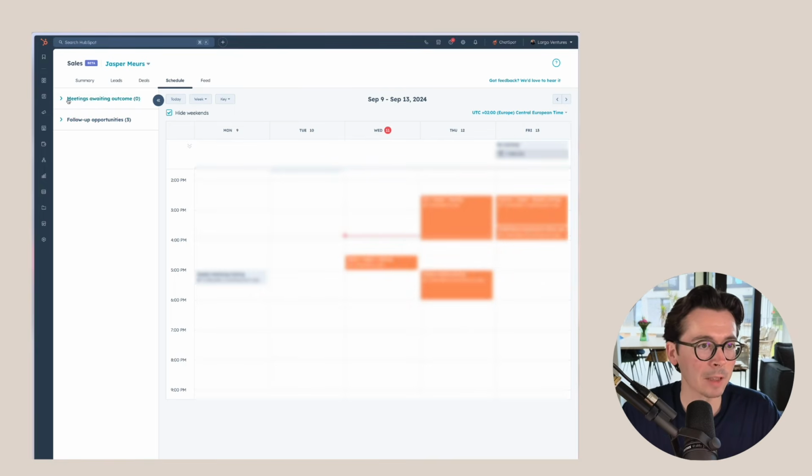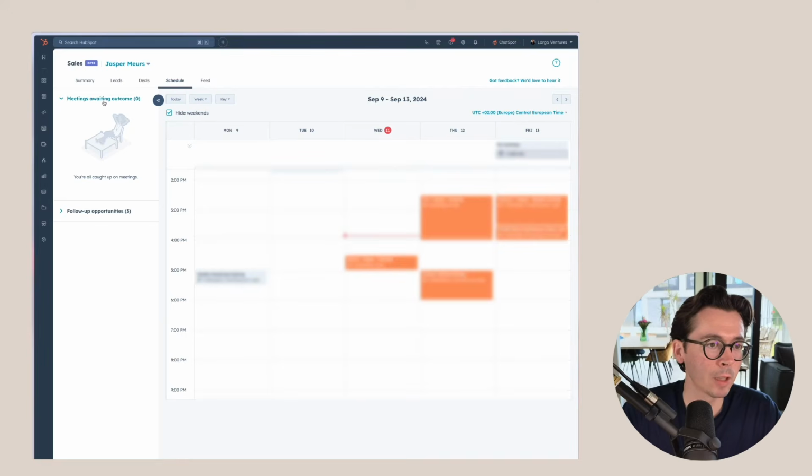Then on the left side here, you can see any meetings that are awaiting an outcome. So after a meeting, you should always add the outcome so that you have this data within HubSpot and see, for example, how many meetings would be no-shows. Hopefully none. Right now, we're all caught up on adding those outcomes.